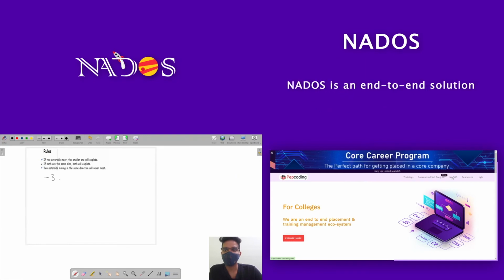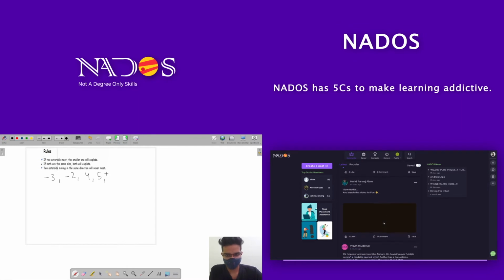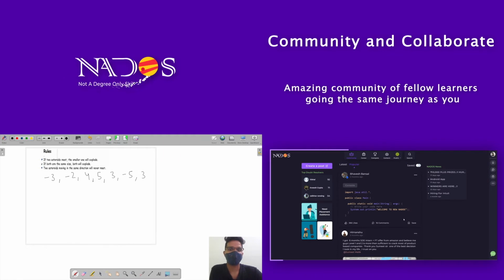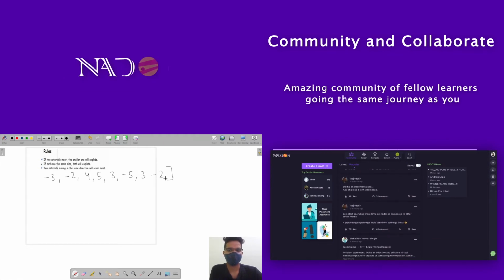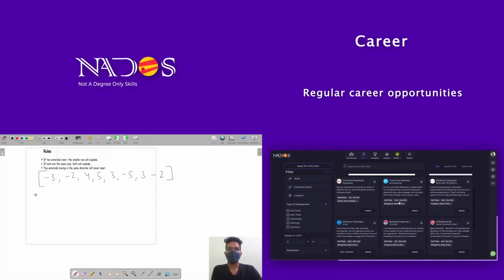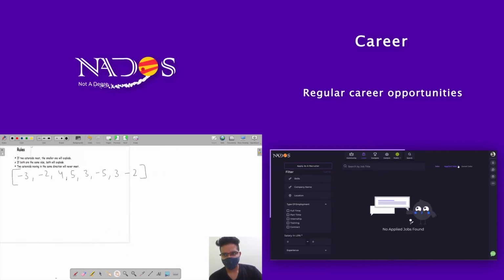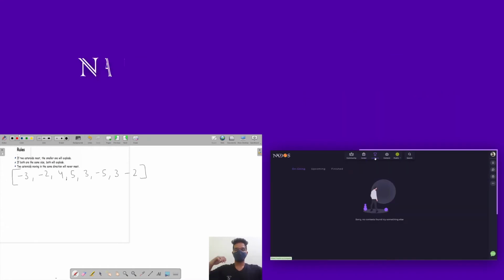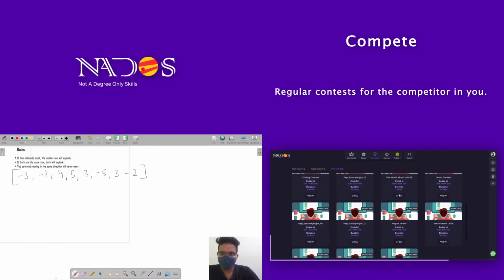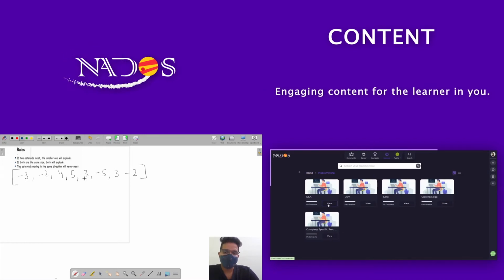Let's say -3, -2, 4, 5, 3, -5, 3, -2, right? So what will we be doing? As we know, our solution is similar to stack behavior. For example, if we got -5, and we know that 3 is less than -5, right?